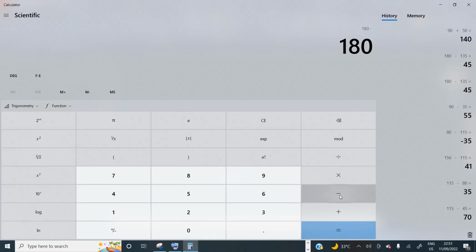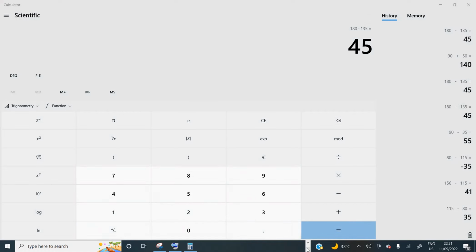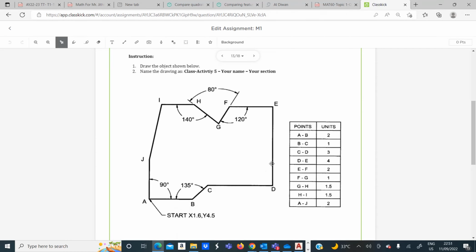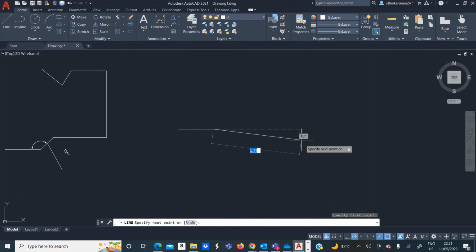180 minus 135, which is equal to 45. So let us draw this 45 with B to C as 1. So how will you draw this 45?